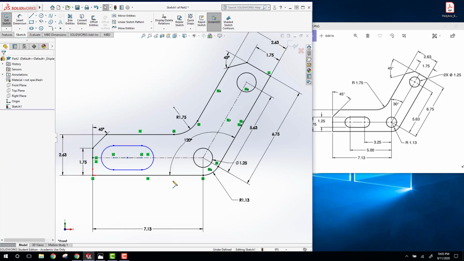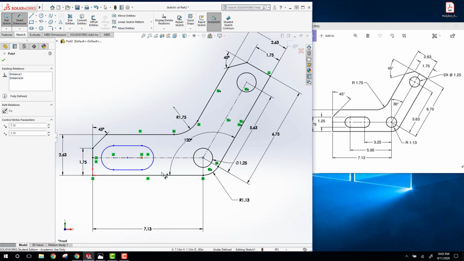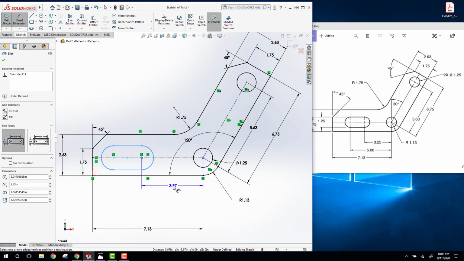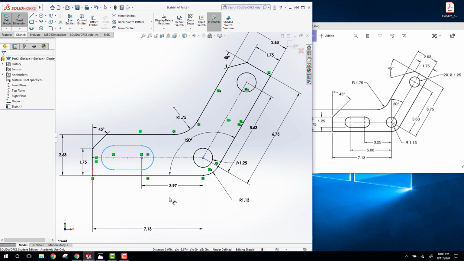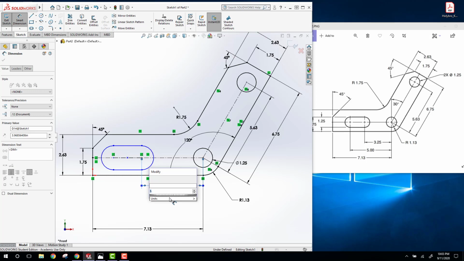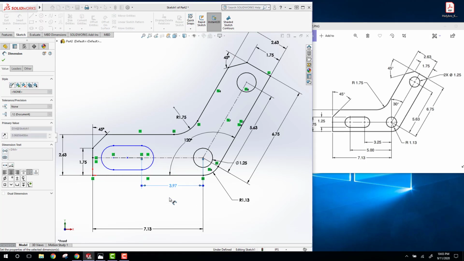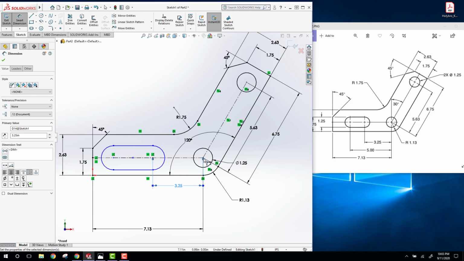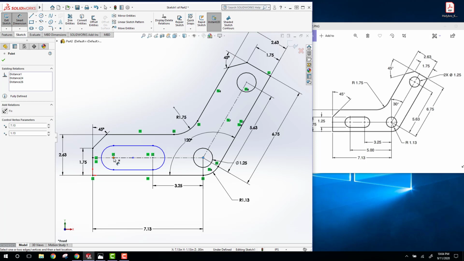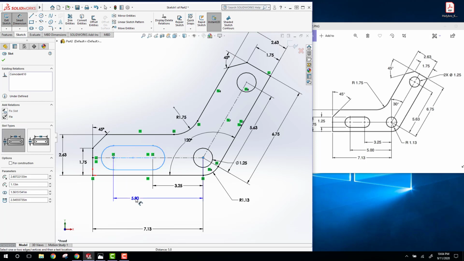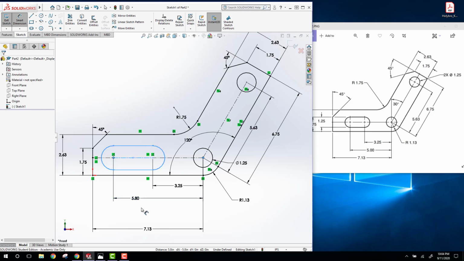So now all I need to do is just add in the extra dimensions. So go to my Smart Dimension tool. I can go here to the center of that circle, and that should be 3.25. And again, I'll go from the center of this circle to the other center point of the slot, and that should be 5.